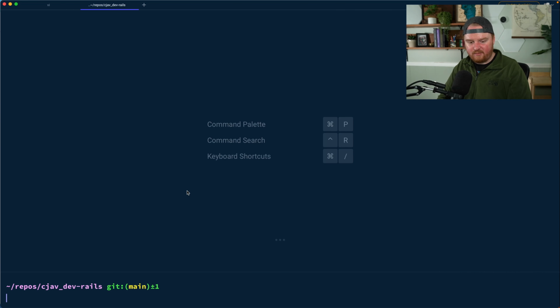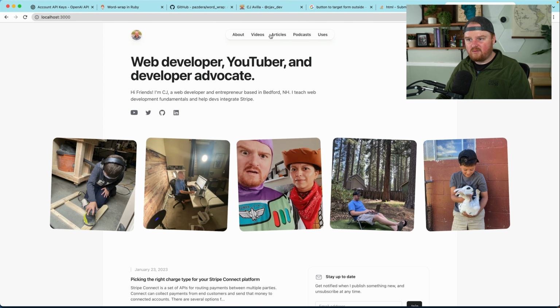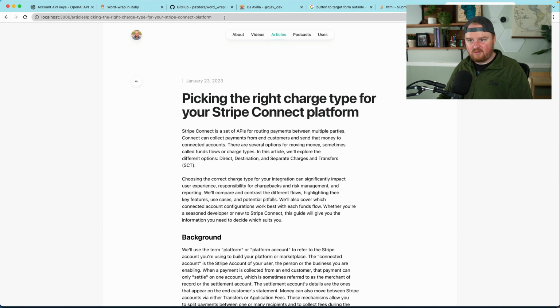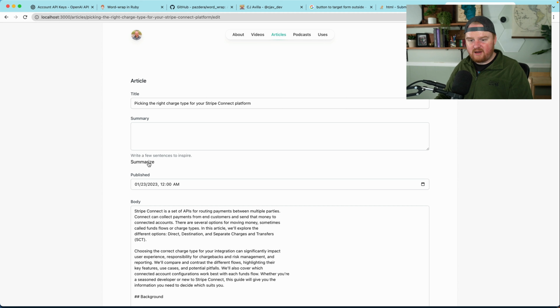So first we've got to fire up our server. We're going to go to localhost 3000, go to articles, find an article, say edit, and put in our password. Okay, so now we have this summarize button.